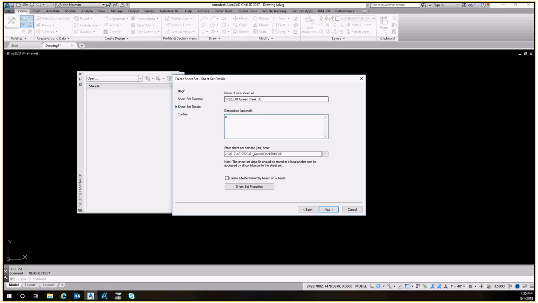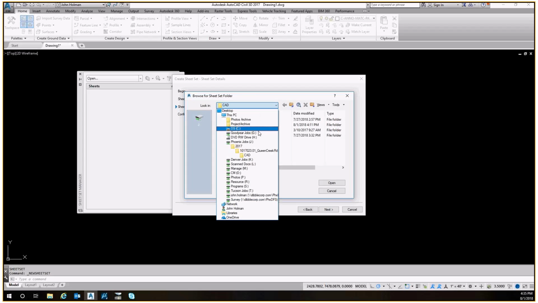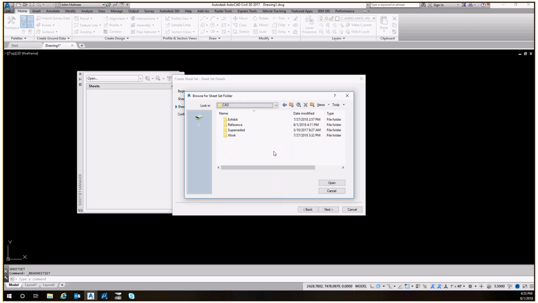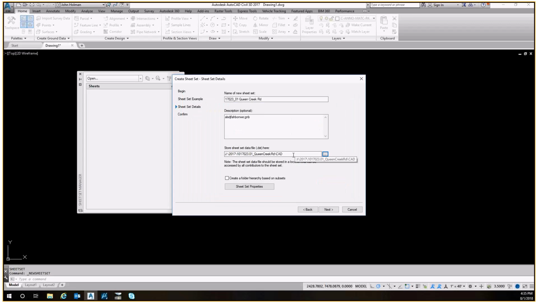And you can give a description if you want. Not really going to worry about that right now. This is just going to be a test that I'm going to delete right after this. You navigate to your project folder. We're already there, but I'm going to go ahead and just browse there for the sake of it. So we go to 17023.01, which is my job folder, the CAD folder within that job, and press open. And that will place this DST right there in that folder. Go ahead and say next.